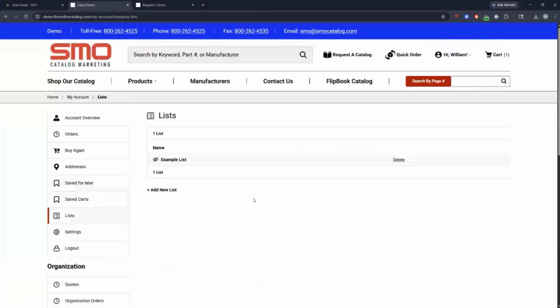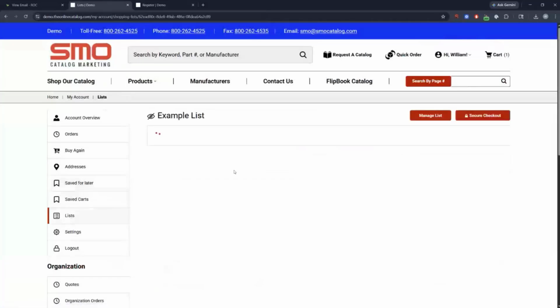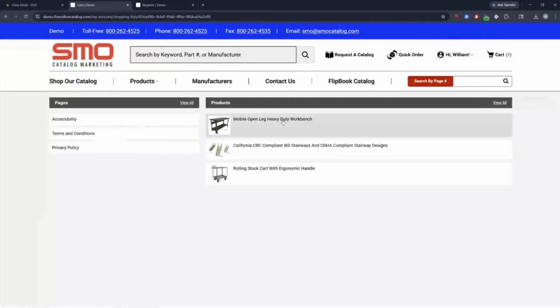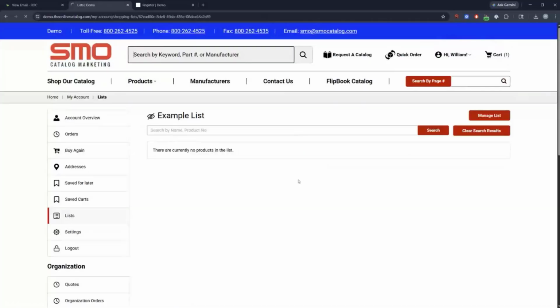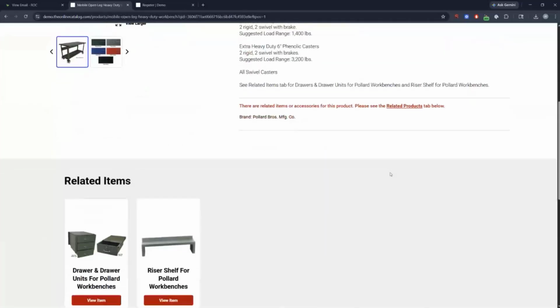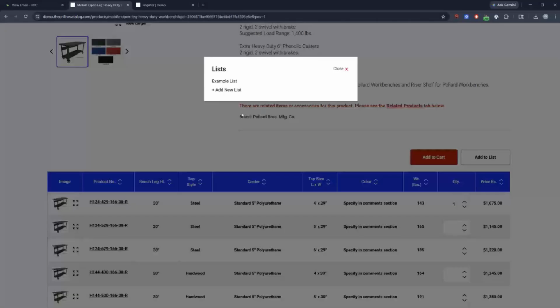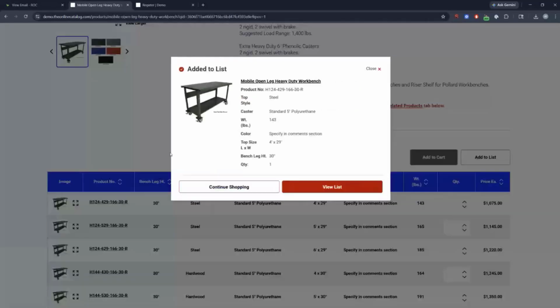Now that I have this list, it's going to be empty starting off because I haven't added any items to it yet. I'm going to go add an item to my list now. To add an item to my list, first, I must go to a product page, and then I can add a quantity and click Add to List. You can see I have my list here, my list of lists, and then click Example List. I've now successfully added an item to my list. I can click View List to view the list again.